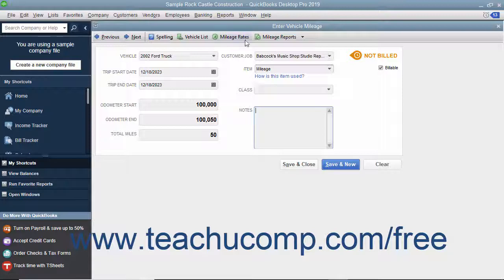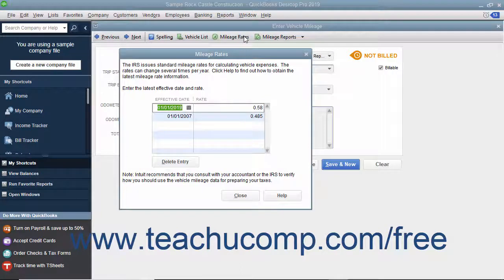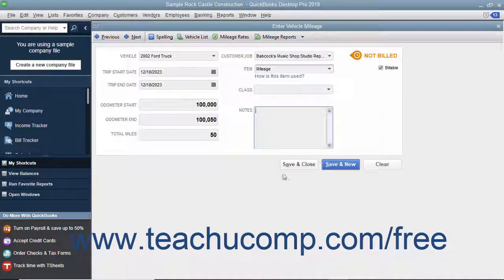Also note the Mileage Rates button at the top of the Enter Vehicle Mileage window. If you click this button, you will be presented with the Mileage Rates dialog box. Here you can input the most recent effective date of the federal mileage rate into the column available. Then set the rate in the Rate column next to the specified date. Check with the IRS for any effective rate changes and make sure that you keep this information current. Just click the Close button when you are finished entering the mileage rates.